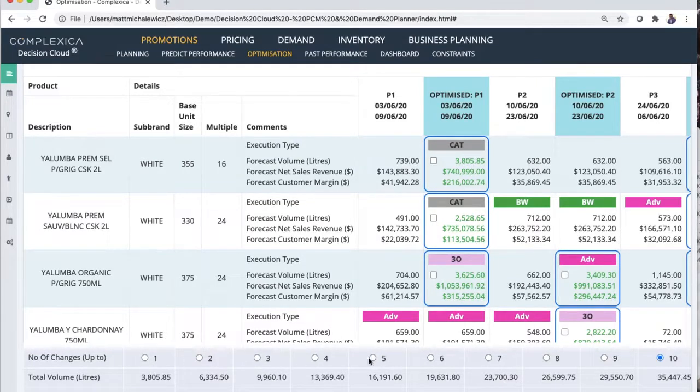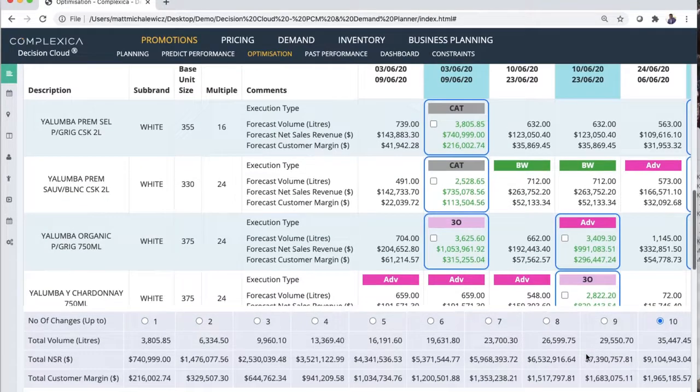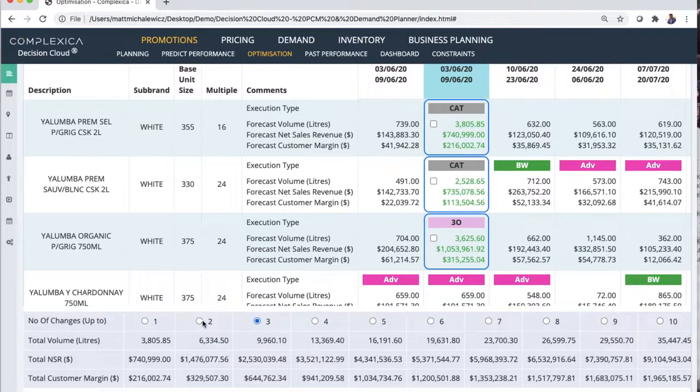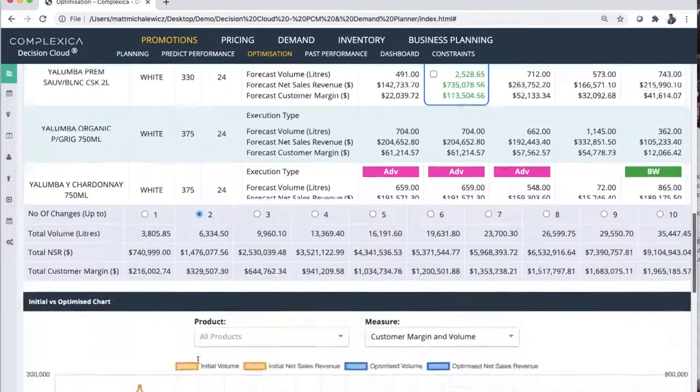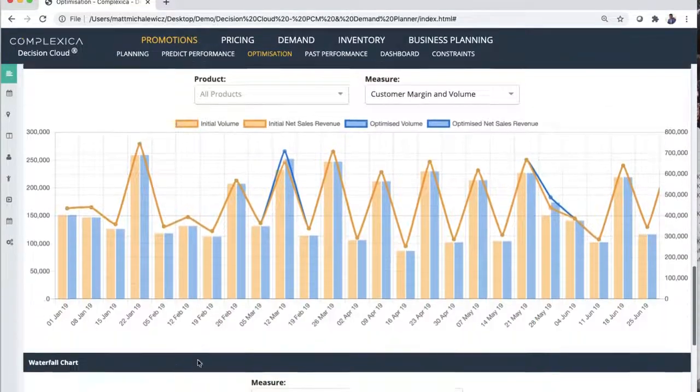It also shows us how many changes have been made to our original plan, so that if we want to hold plan adherence or make a minimal number of changes, we can constrain the system to 3 changes or just 2 changes and capture this financial benefit. We have reporting on this before and after.